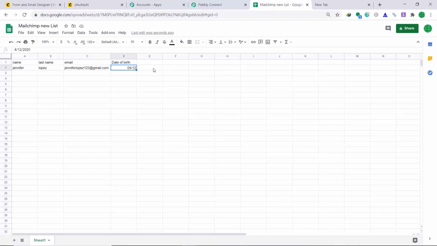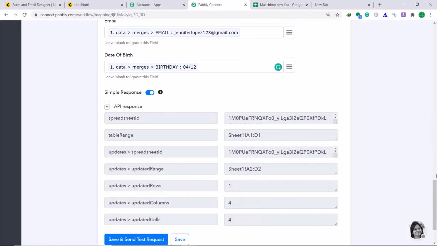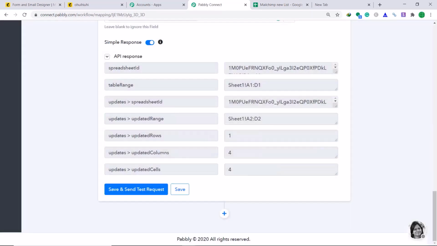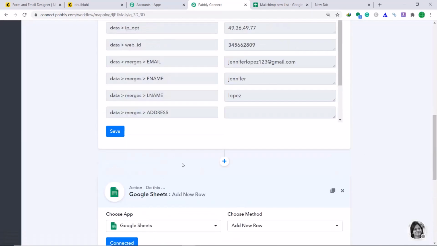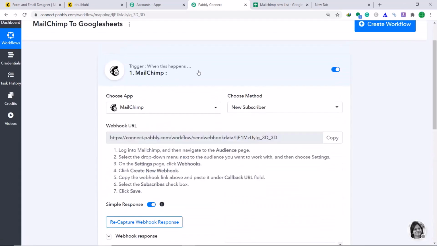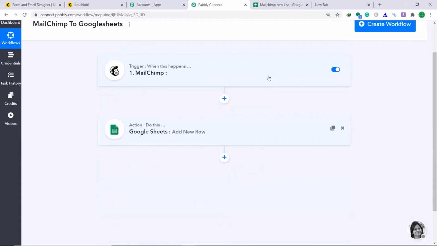But for your satisfaction, let's check it one more time if the integration is working fine or not. To do that, let's go back to Pabbly Connect and let's save this. Okay, minimize this and save this and minimize this. So basically this is the whole process in a nutshell. First we integrated Mailchimp to Pabbly Connect and then we integrated Pabbly Connect to Google Sheet. So now there is a perfect flow of data between Mailchimp and Google Sheets.